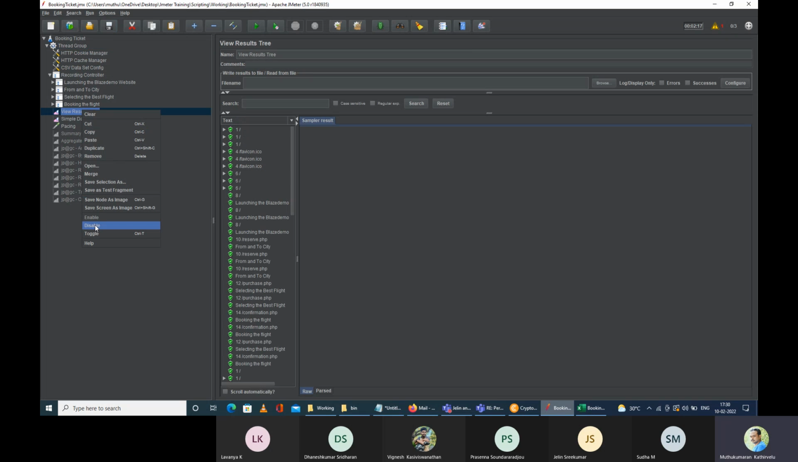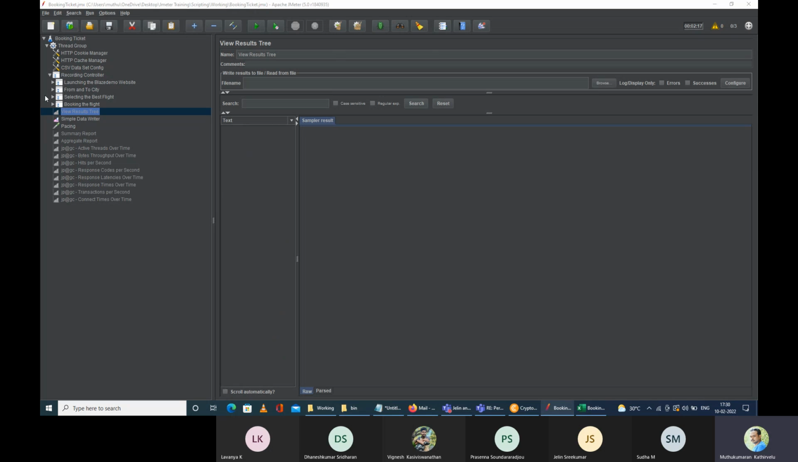All the listener plugins have to be disabled because they will consume more memory. But in our case, it is a kind of smoke test, a very simple test. But in real time, when you run it for 50, 100 users, only limited plugins have to be enabled. All the listeners which are not required can be disabled. These are all listeners, like summary report, aggregate report. Even view results tree we were using only for validation purposes. Now I have disabled it. So now I'm running a test just to see.